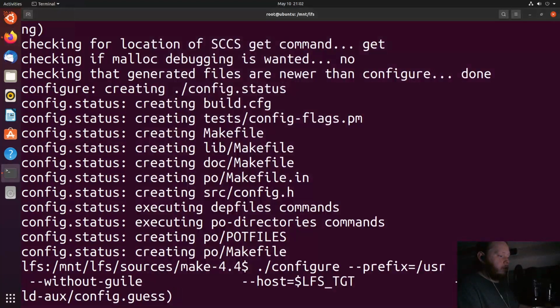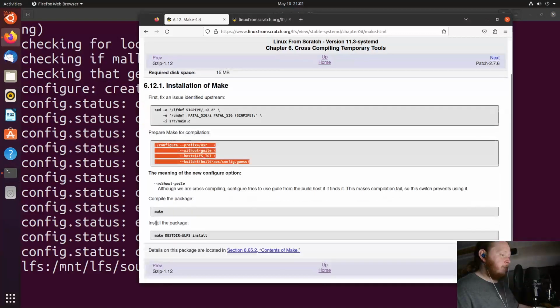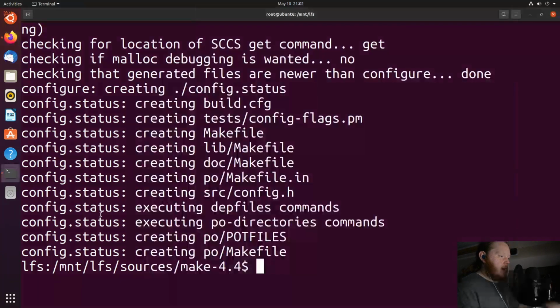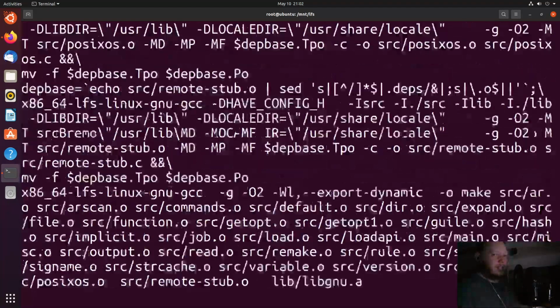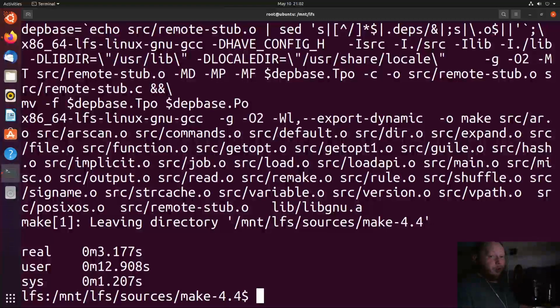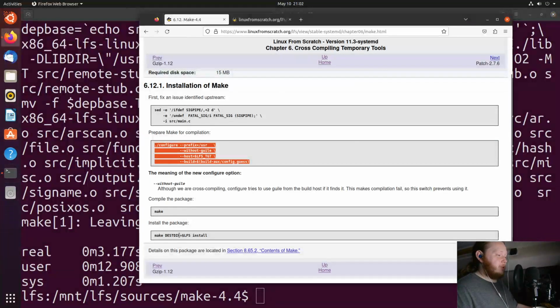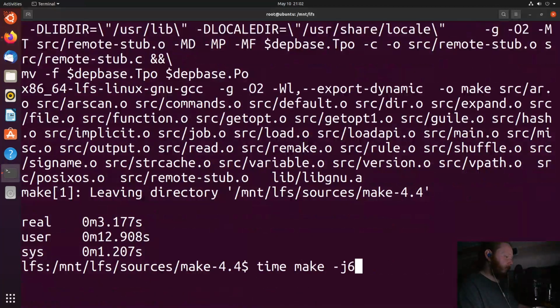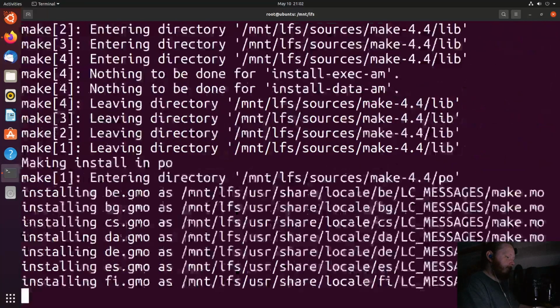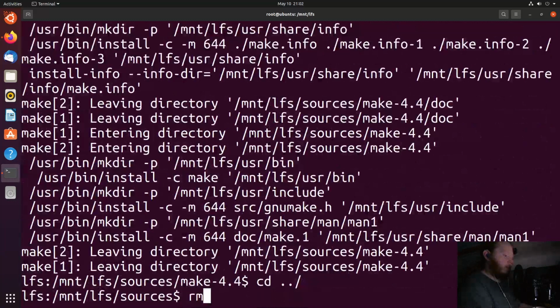So it's now config.guess. That was done. So again, if we just go, hey look, make -j4. I check 6. So time make -j6. Probably less than about 5 seconds. What did I say? 3 seconds at most. Install the package. So install. Leave the directory. Remove the directory.